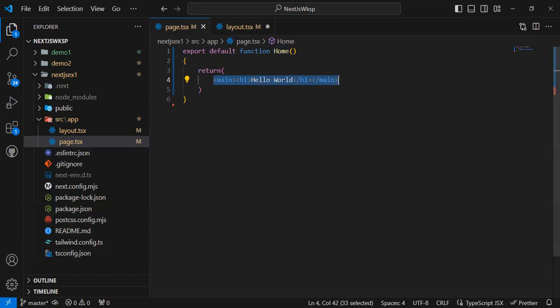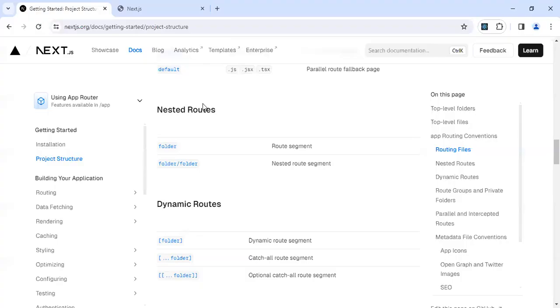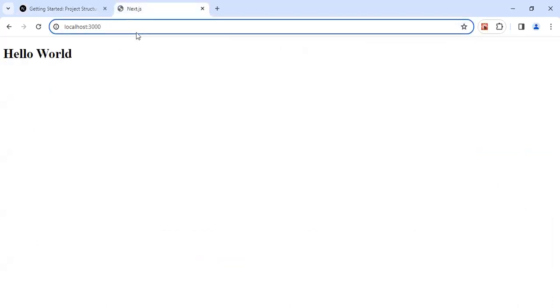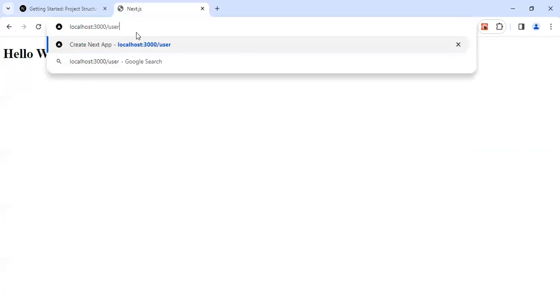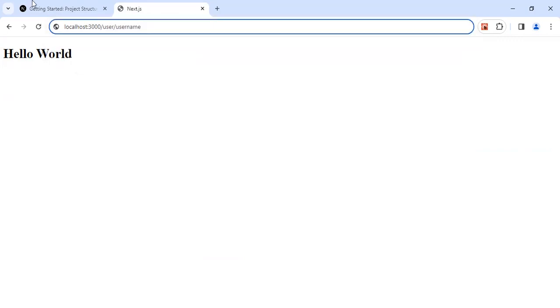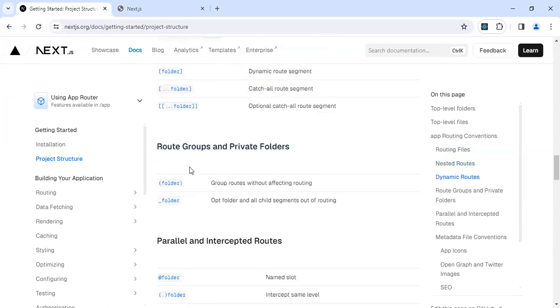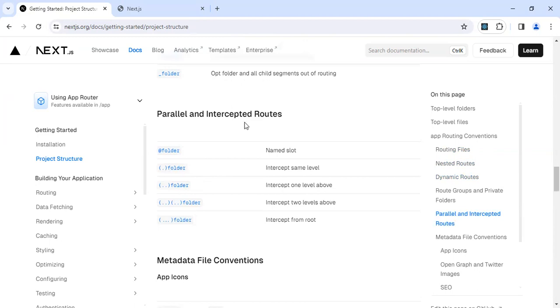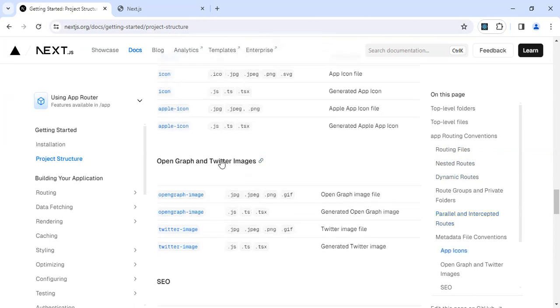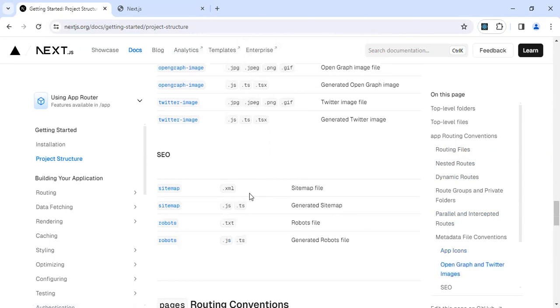Now what is there next? If it's nested routes, these things we are going to learn in the next section. So what is a nested route? If you want to create a nested route, for example, here you have written localhost:3000/user/username or ID, if you want to pass some parameters, if you are passing some dynamic values to the routes. So there are nested routes, dynamic routes, route groups, private folders, and parallel and intercepted routes. All these things we are going to learn one by one in the next section.